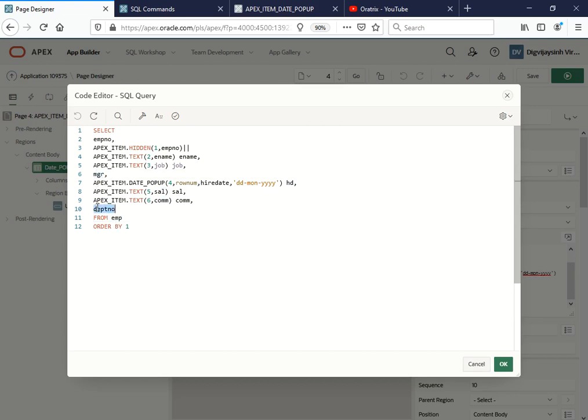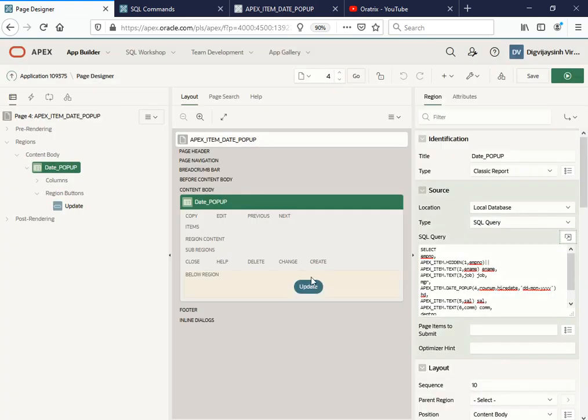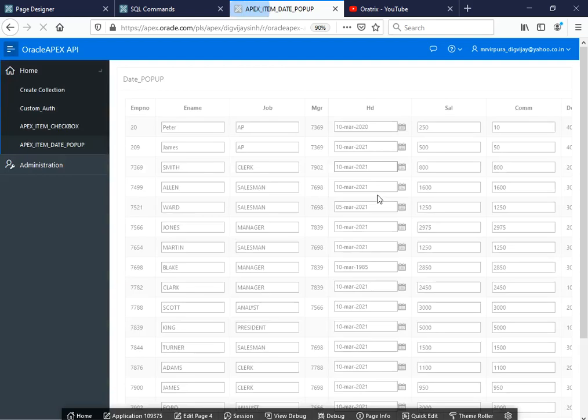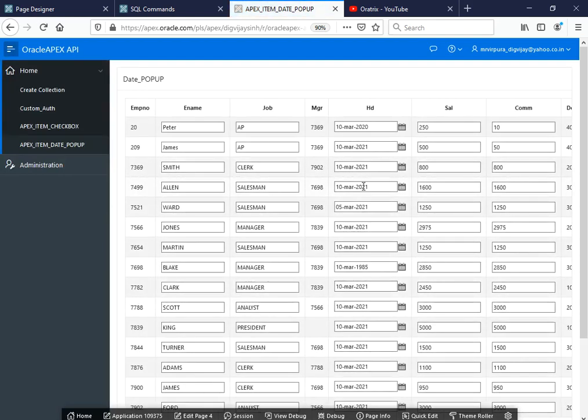Manager and department number, we don't want to be updated by the user, so we kept them as they are. They will be displayed, but they are not editable. From EMP, order by one. So let's see what this query will do for us. Let me just run this one. As you can see, an absolutely fantastic report is there, and it is absolutely editable.